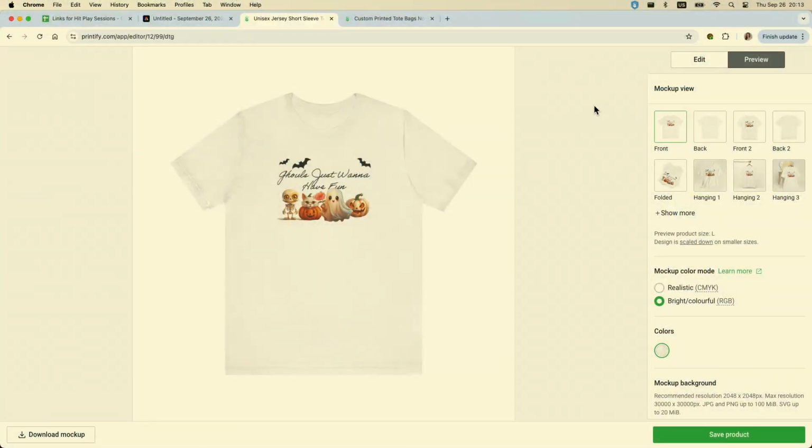So we're going to go ahead and get into our next design now, and that is going to be for our tote bag.